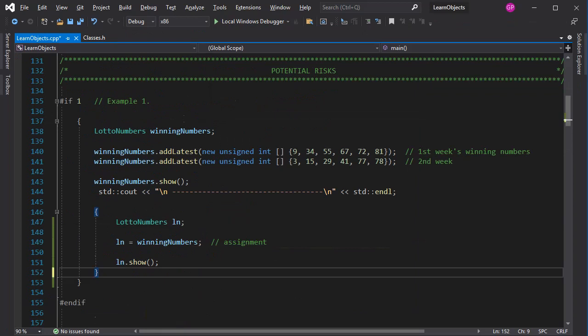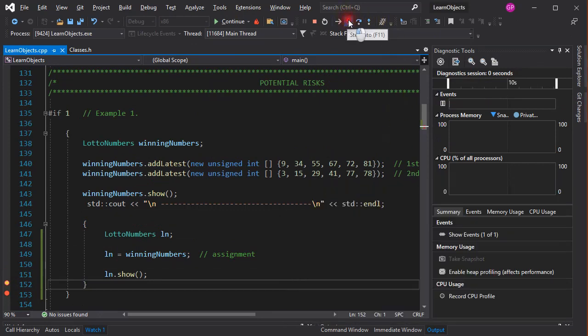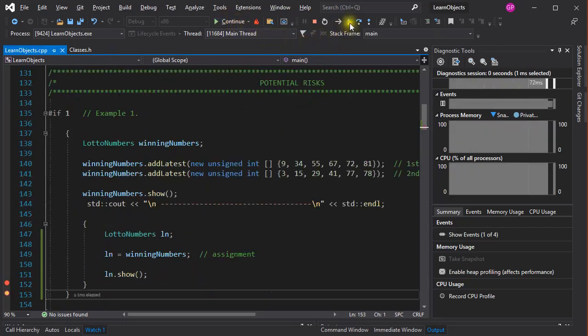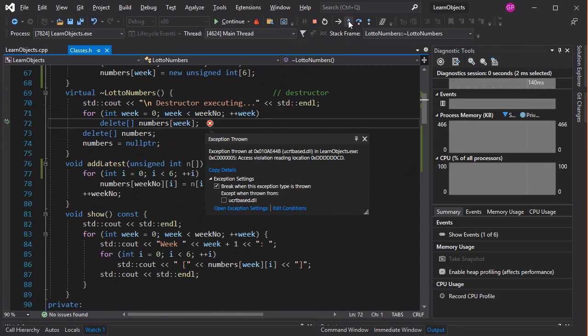Let us now see what the story is with assignment. Again, it looks good so far, but now I'm skeptical. Let's step through. This is the destructor of the aLotto object. Continue. Now we are in the destructor of the winningNumbers object. A memory access error again. It is actually worse than that.